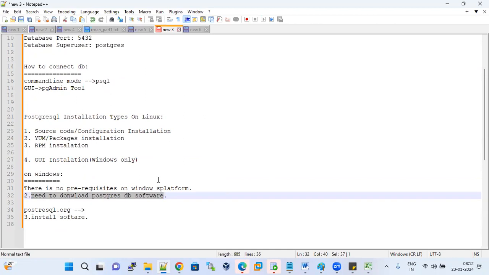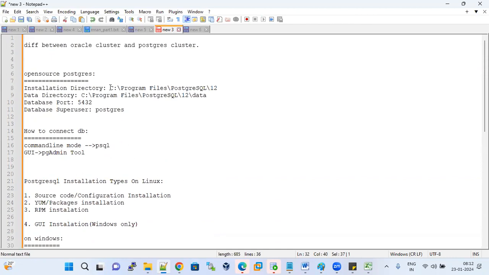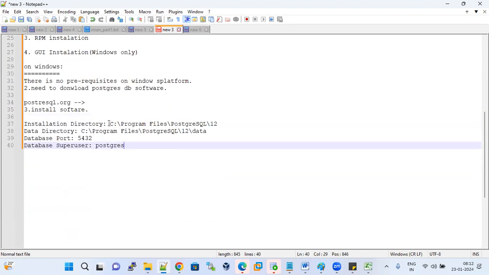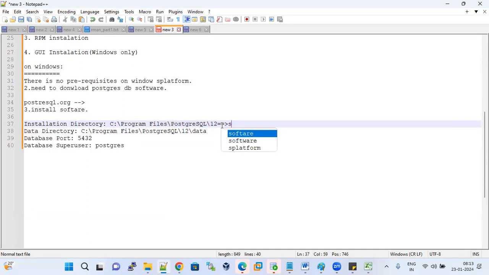So for installing the software, what do we require? We require a default installation directory and a default data directory. We have to choose, during installation, where you want to install the software. By default, the system considers this as the default installation location, and this is the data directory. What is the purpose of this installation location? The Postgres binaries will be installed in this location.